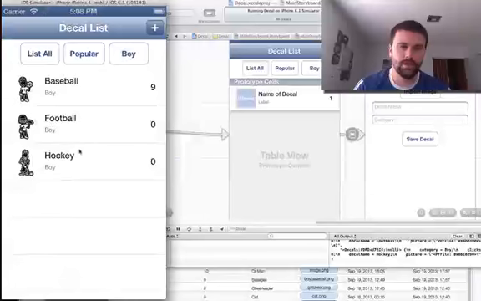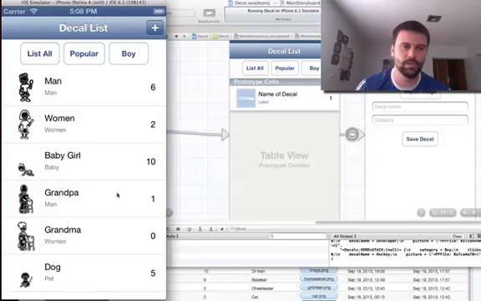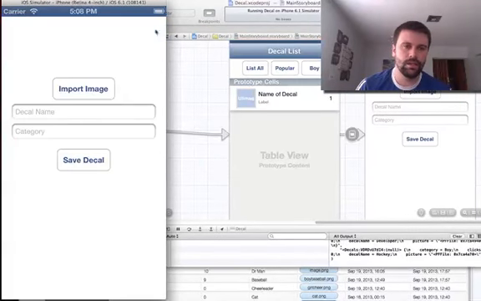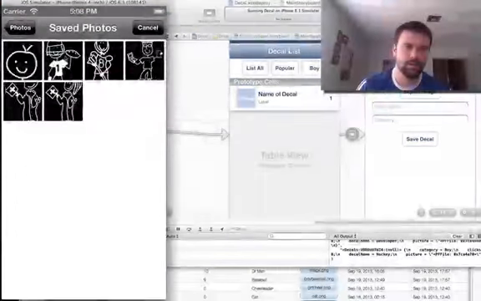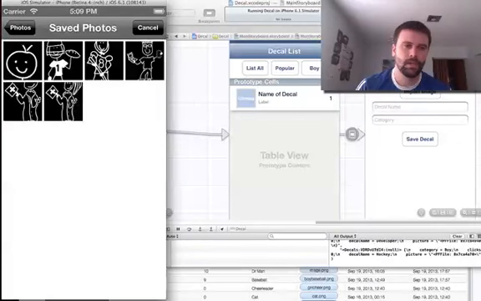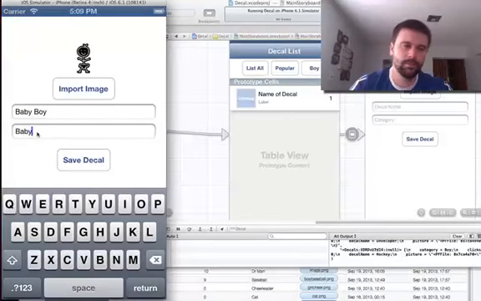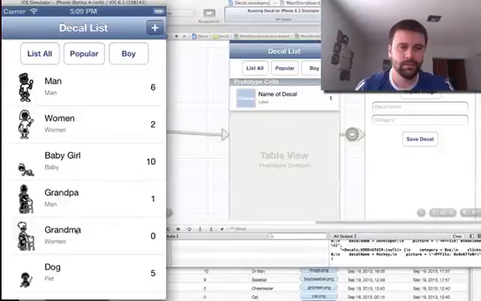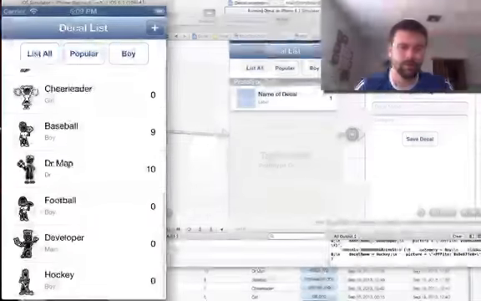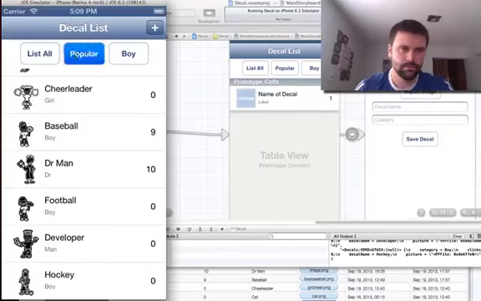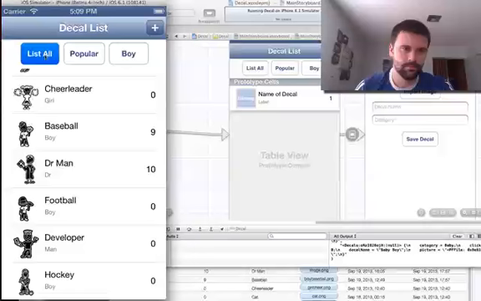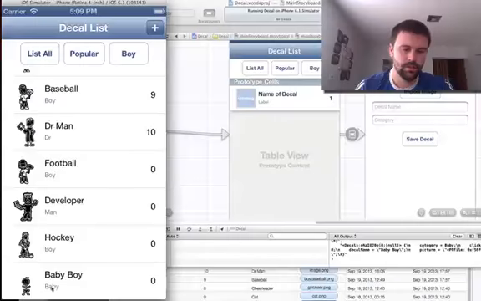Also, just to add another category, you can add boy would be the category name, and that's what you're sorting for here, and you can go back to list all. To add a character, you go in here, let's add a little baby, the name baby boy, category baby, save the decal, and there it is at the bottom.